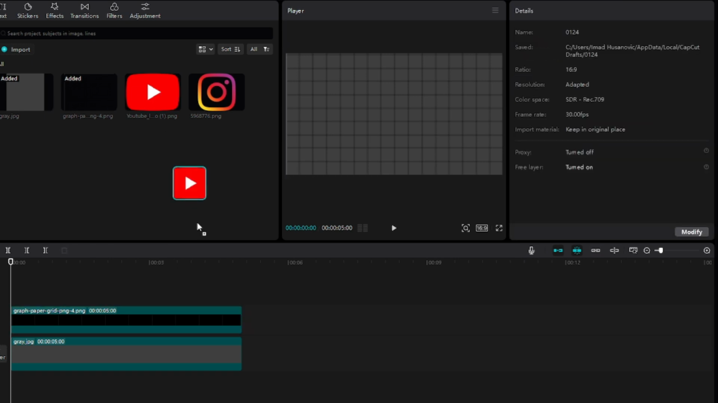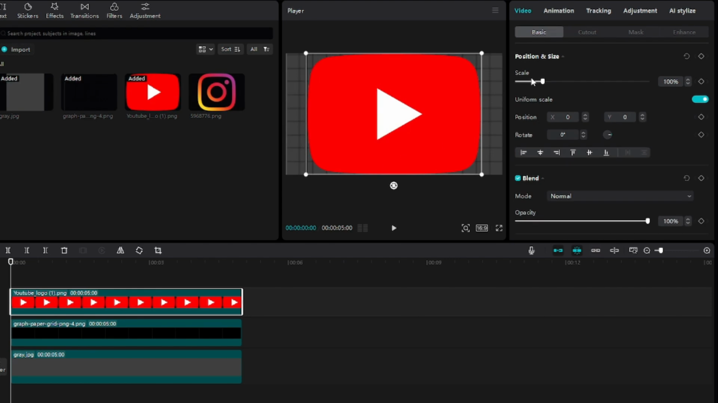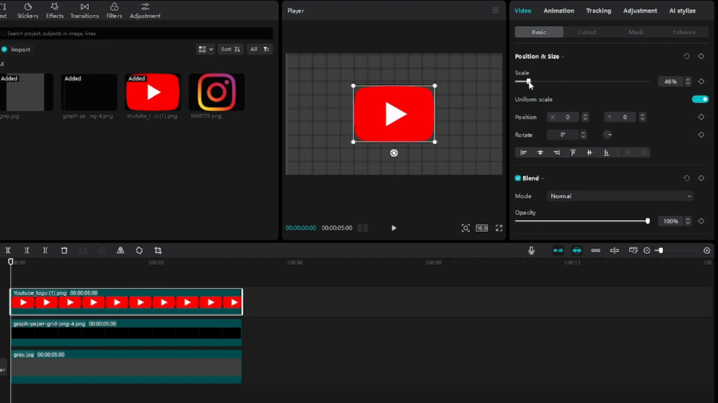Now, first things first, let's drag in the YouTube logo. This is a PNG of a YouTube logo. I'll just scale it down a little bit. Now, what I want to do is drag this YouTube logo all the way down like so. Then I'll add some rotation to it, something like this. And as you can see, it's visible, so I'll just drag it down like this.